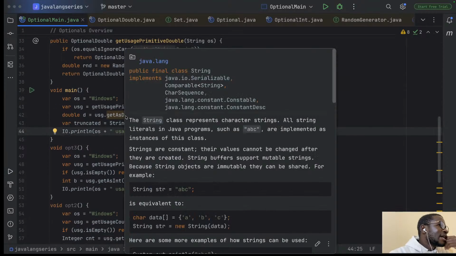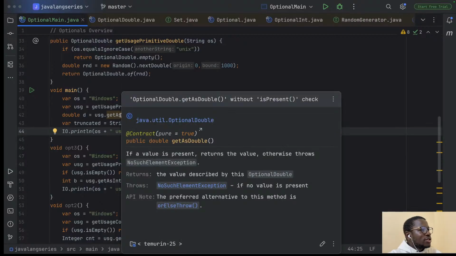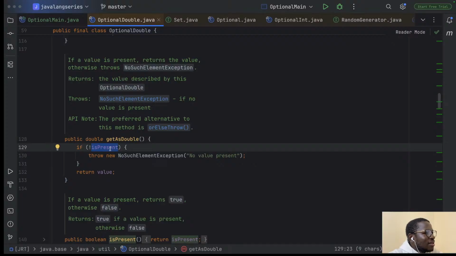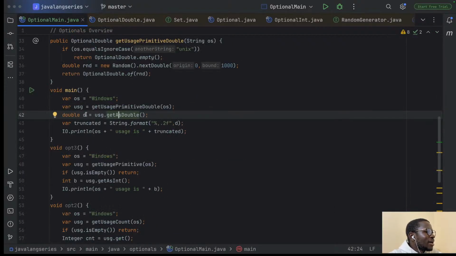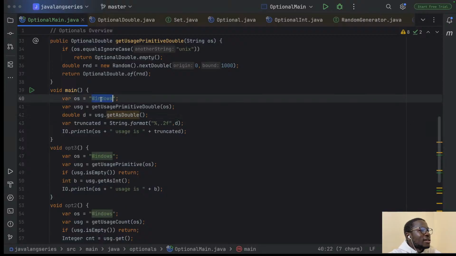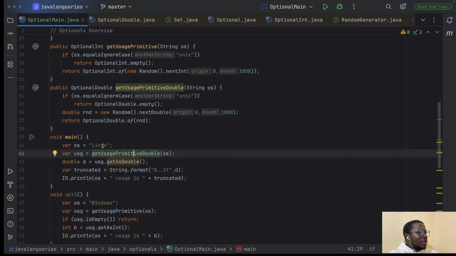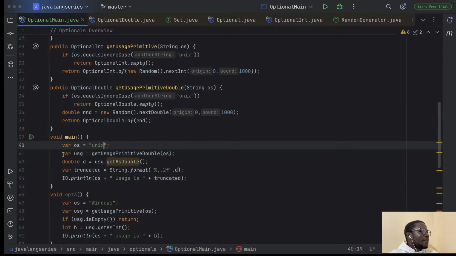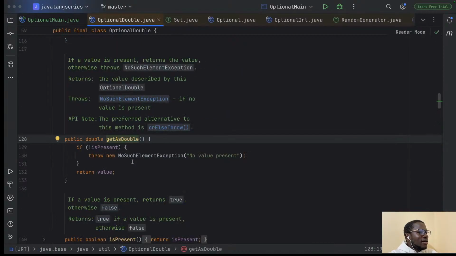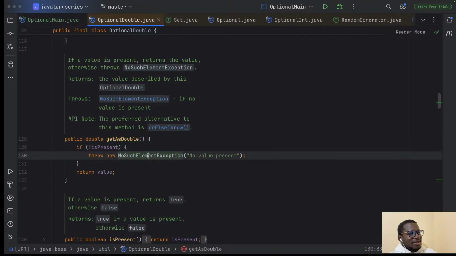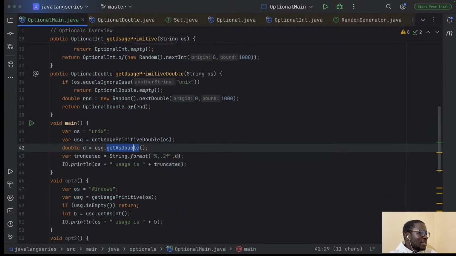So this getAsDouble function is doing an isEmpty check internally. Does it mean we can play dangerously with it, and we won't get that no such element exception? So let me pass Linux, and the function works if it's Unix. If you pass in Unix, we should get an empty, which means if this is doing the check internally, then it's still not very useful, because it will just throw no such element exception. So the API is consistent.